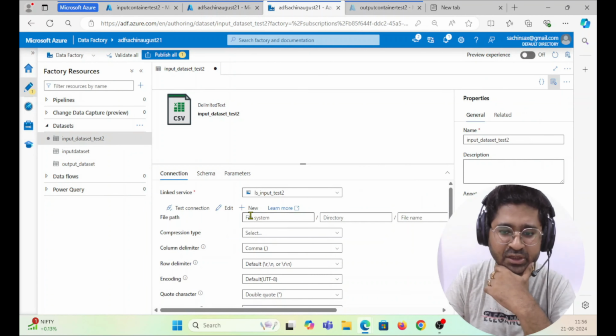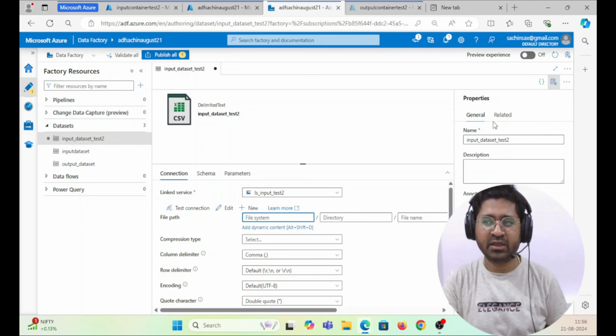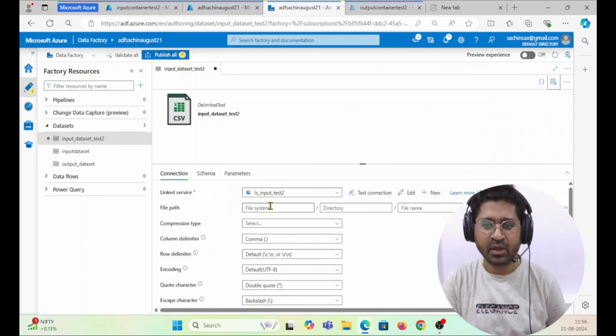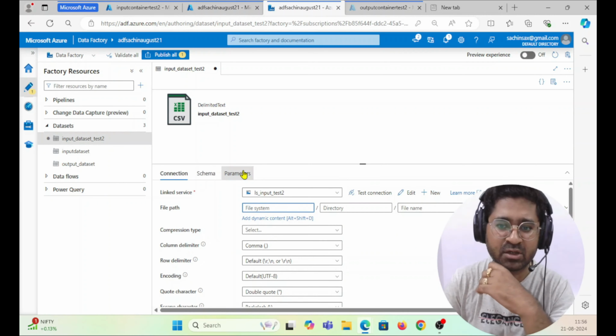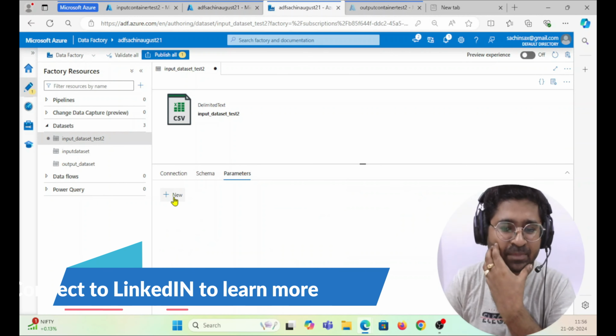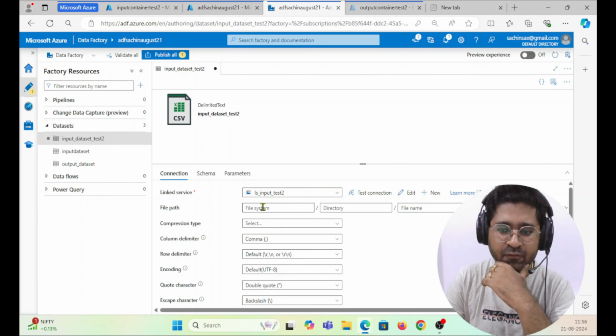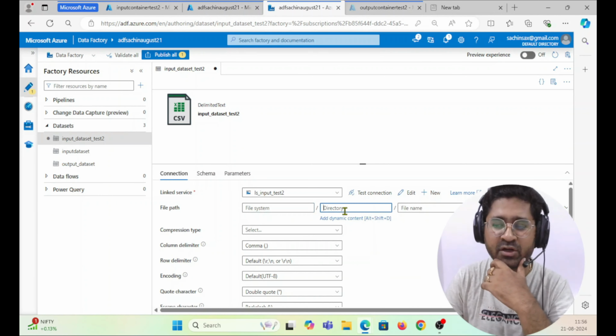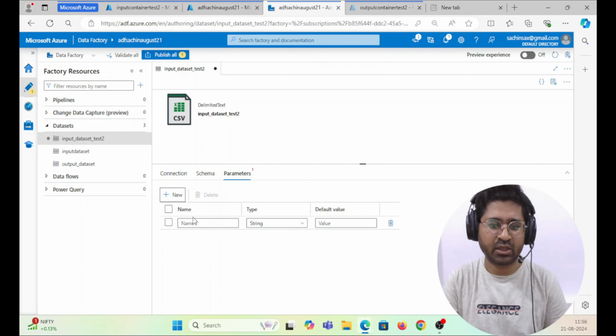And here you can see the file path. So in order to make these three file path parts dynamic, I need three parameters. So what I'll do, I'll first create the parameters from here. So inside this parameters tab, I'll create three parameters. Why three parameters? First is for file system, second is for directory, and third is for file name. So in the parameters, I'm going to create new.